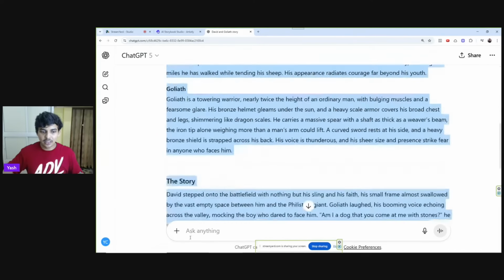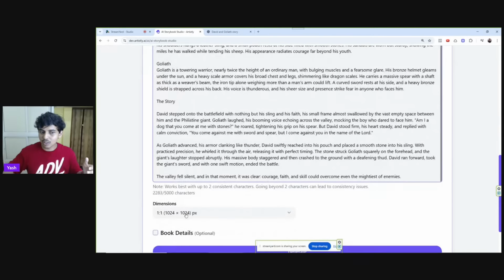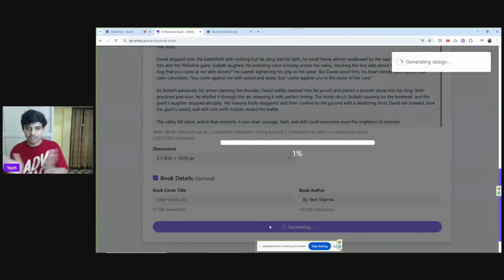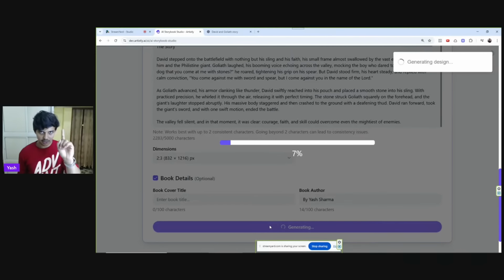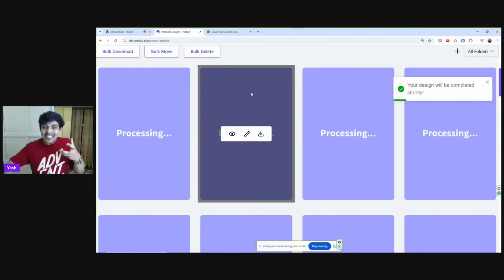So I'm going to say character description. I'm going to literally copy this and paste it here. Let's do 2:3. Book details. I'm going to say by Yash Sharma, and I'm going to click generate. You know what it's going to do? It's going to take my script and automatically write the book title for me. I just left it empty. I want my name as the book author on the front cover, so I added it. I added the page descriptions, the character descriptions, and the script. That's how powerful it is, guys, you can control it.